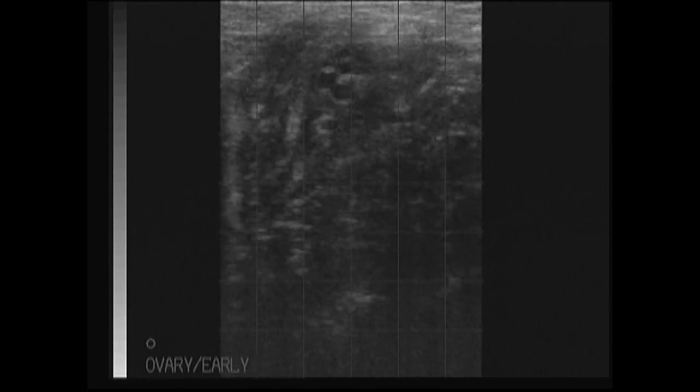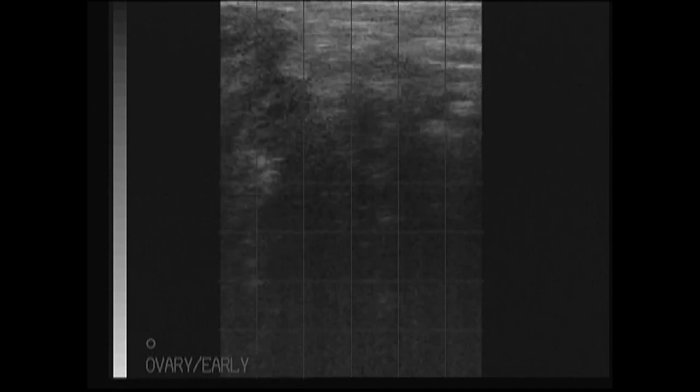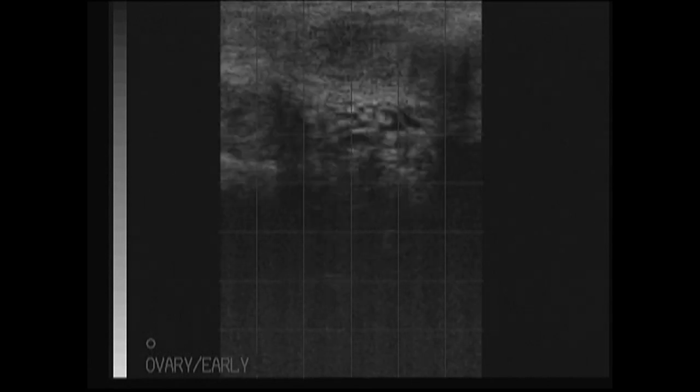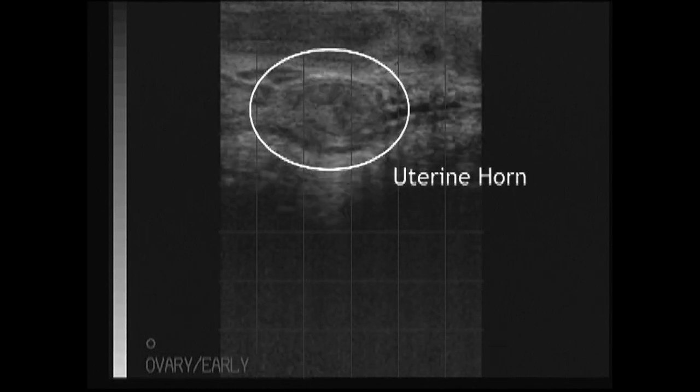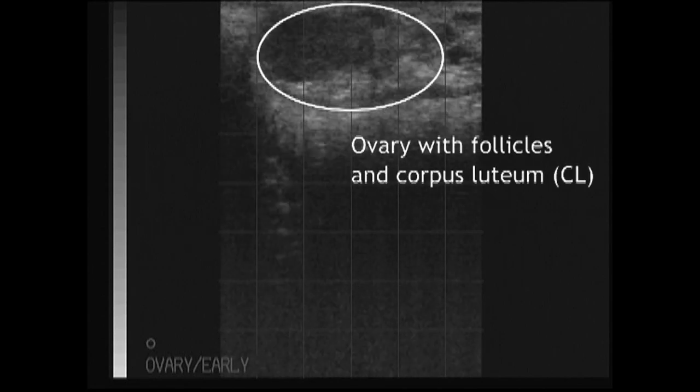We can also note the lack of distended or fluid-filled uterine horn. As we travel up the opposite uterine horn, we will note that it appears very empty within the lumen, and it has a characteristic star shape. This indicates that the cow is non-pregnant or open.